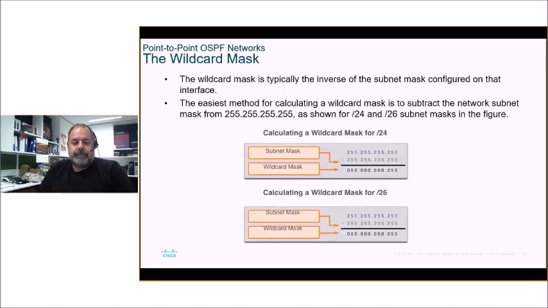Now, I think there's a bit of a problem on the slide here, but anyway, the wildcard mask is typically the inverse of the subnet mask configured on that interface. If you've done access control lists before, you will have seen wildcard masks. Basically your wildcard mask is used in the comparison of addresses, and wherever you've got a 0 in the wildcard mask is where you actually want the bits to match, and wherever you've got a 1 in the wildcard mask, in binary of course, that is where you don't care if the bits match or not.